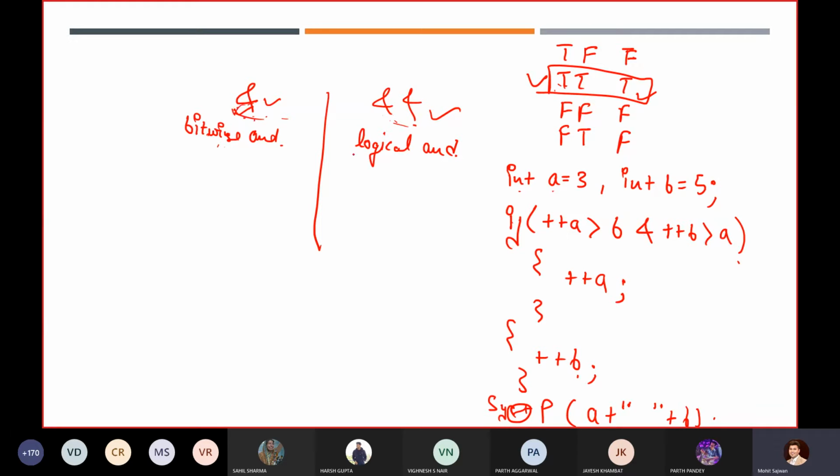So let's take the first scenario. In the memory, you will see that a is equal to 3 and b is equal to 5. Now let's start with this statement. Once this statement starts, you can see it is a pre-increment. So before performing any operation, it will increment its value. Initially the value of a is 3. Now it will become a is equal to 4.